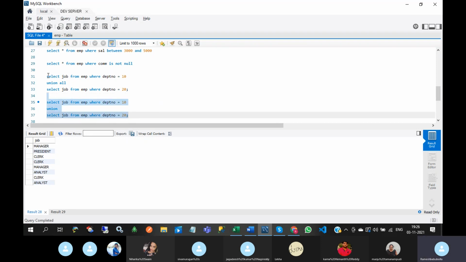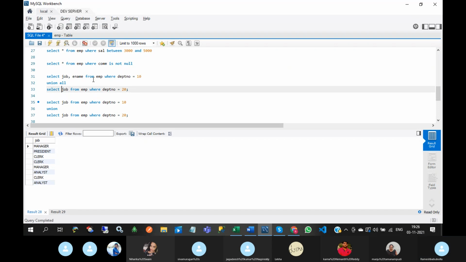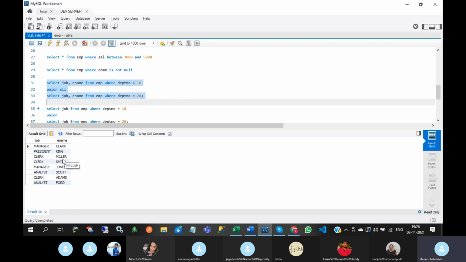Okay. So here rules and regulations is first one. Here I am taking only one column name. If you want to take another column name, you can add it like this. So here this is one result set query. This is another result set query.